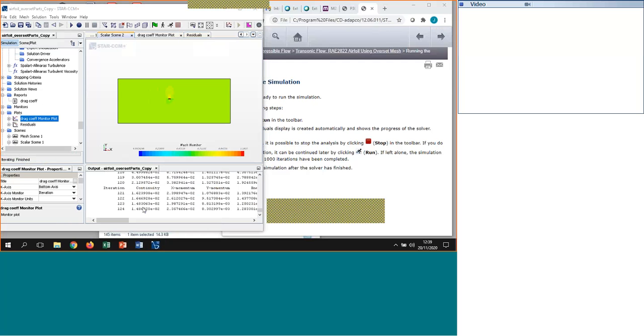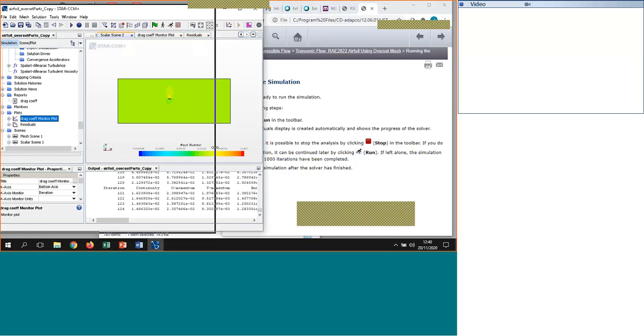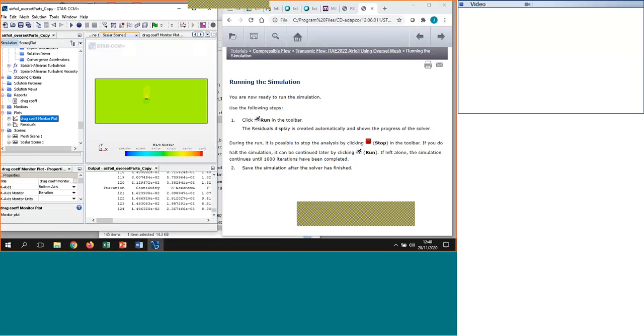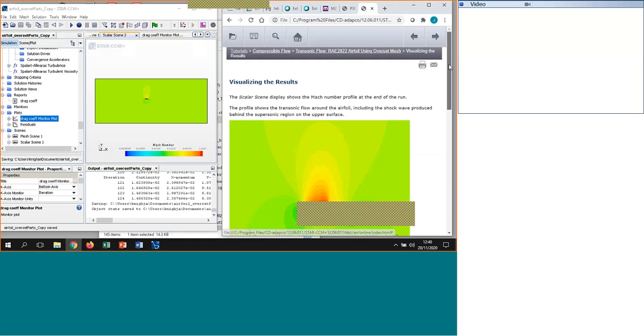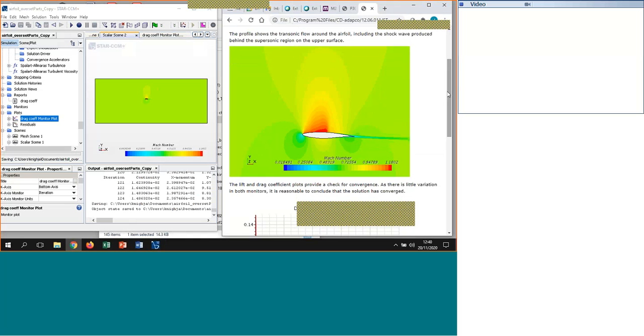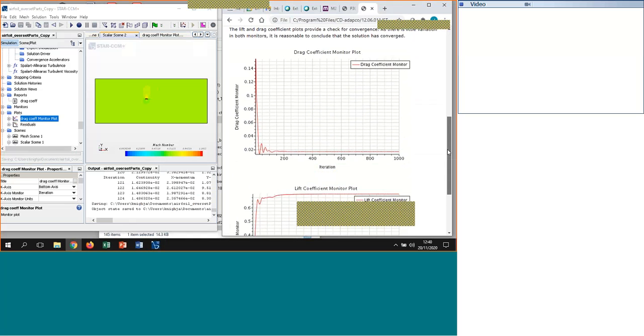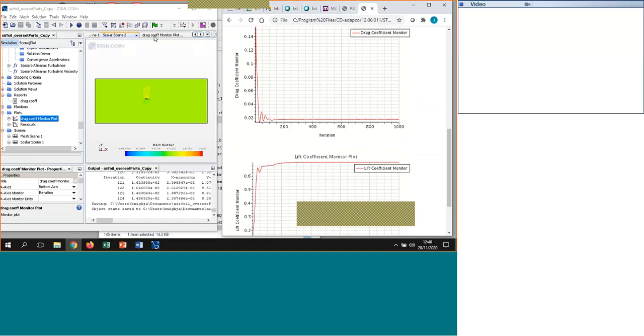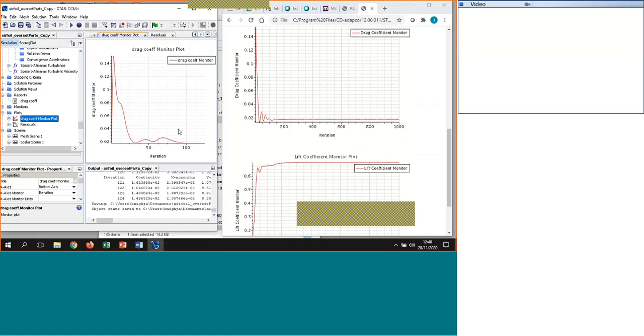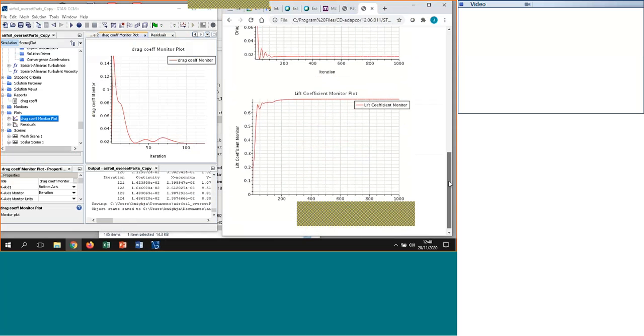Let's just minimize that a bit. Okay, and then I'm going to just save the results in there. And now I'm going to go through. You can look at the results, zoom in, and you'll see this shockwave, if it's run properly, and the drag coefficient will look like this. But of course, I've stopped it early. I've stopped it somewhere around there. So let's move on. And I'm going to change the angle of attack.